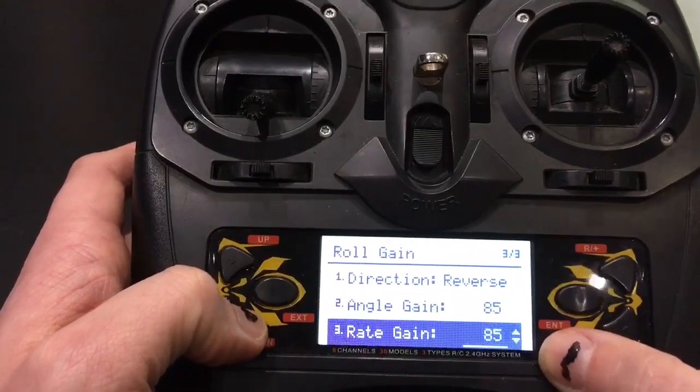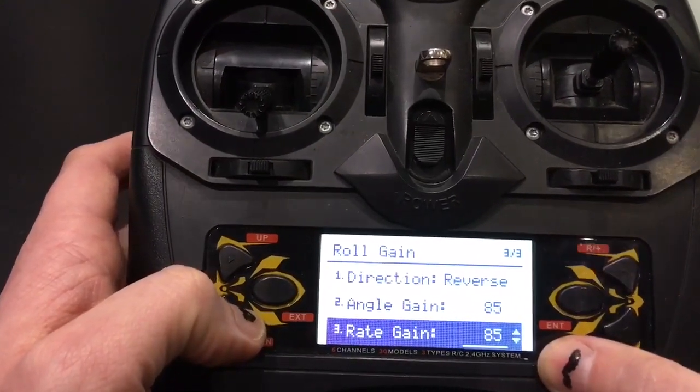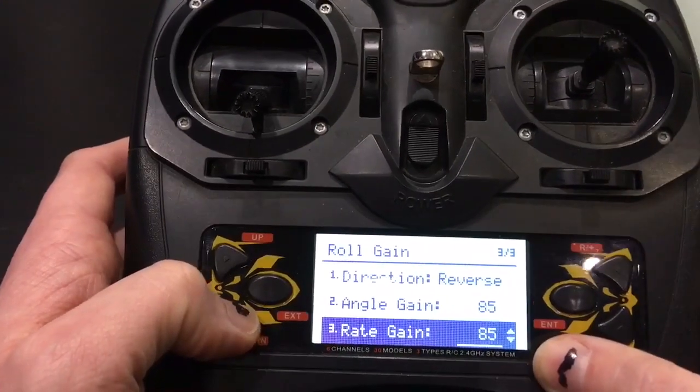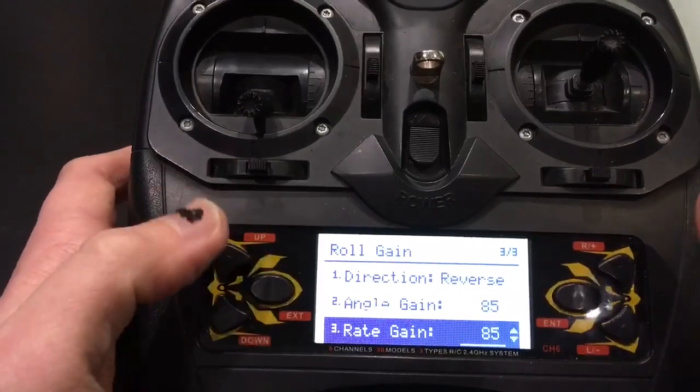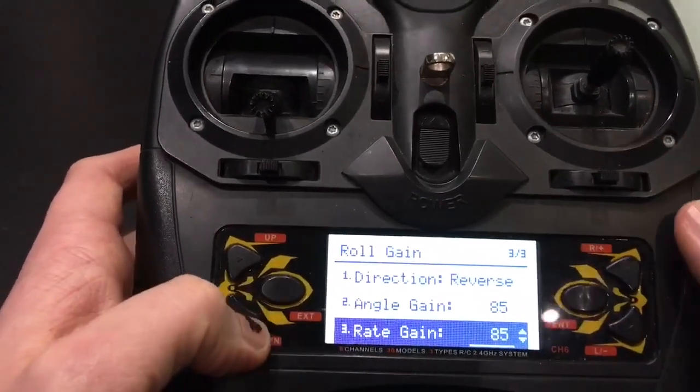It's always important to remember that if you get into a situation where the gain is too high, immediately turn it back to gyro off, and then the aeroplane will be okay. You can land it, adjust your settings, and go and try again.